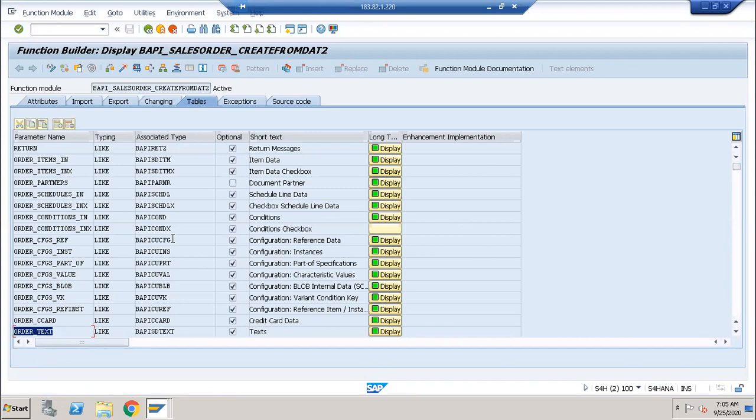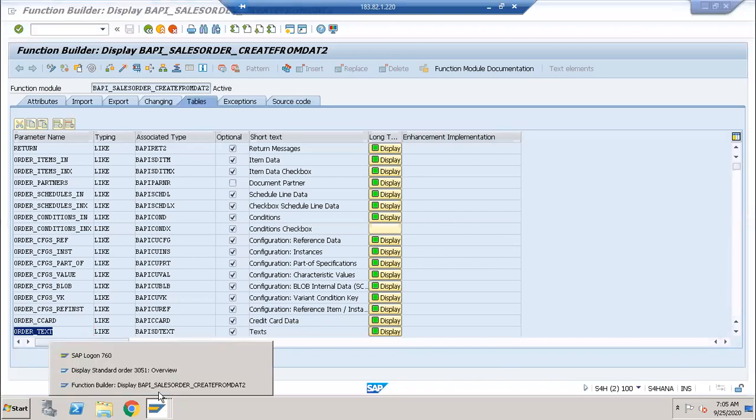Okay, and now I have to take this in the program. Okay, this is the function module. That is okay, fine. Now I have to go for the program. Okay, fine. I will create one program.